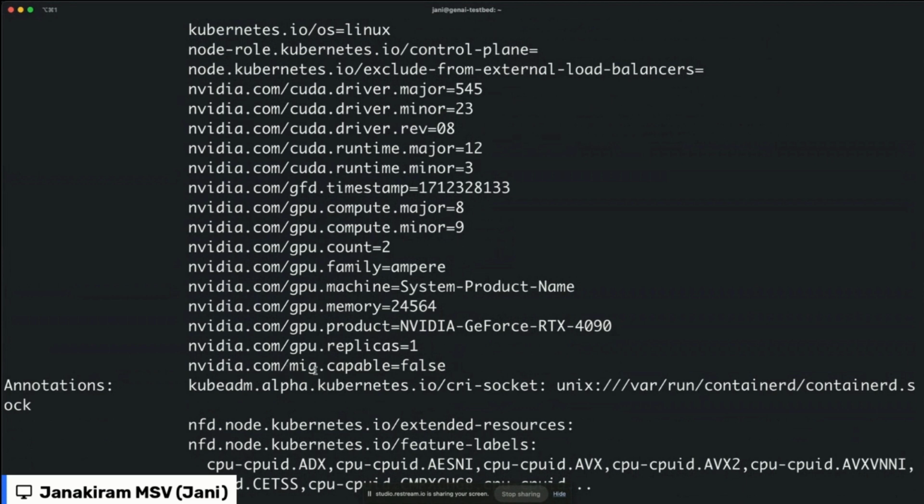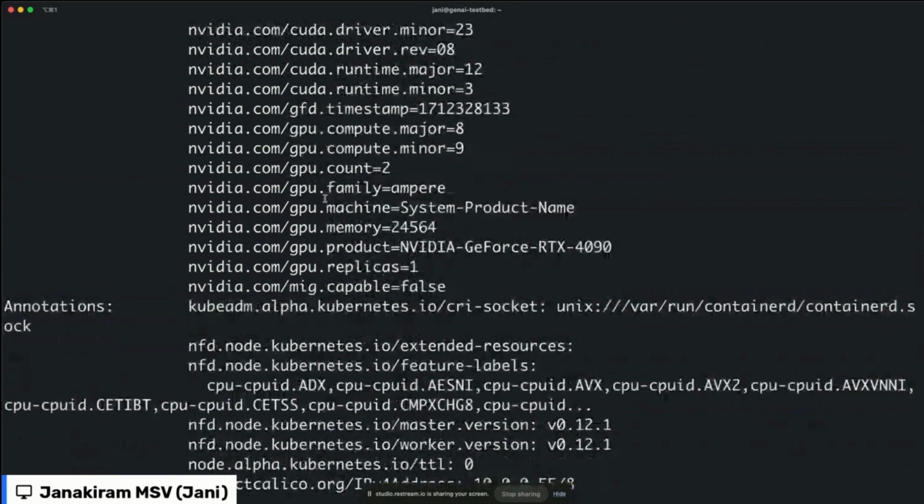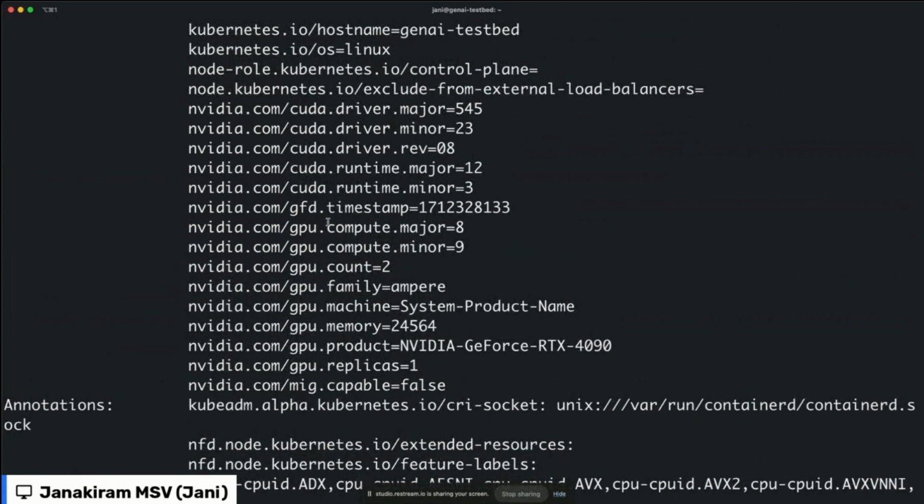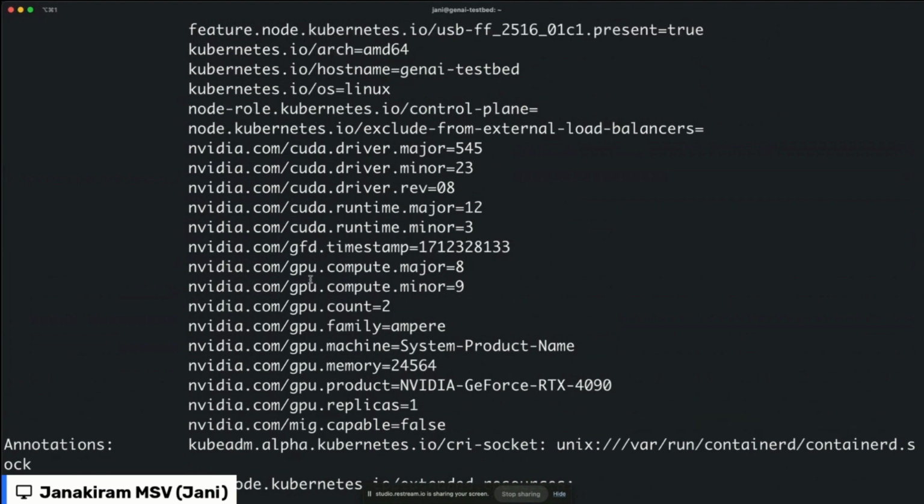MIG is basically the multi-instance GPU. It is not supported on Ampere and particularly consumer grade RTX 4090, so that is false. Now, the advantage of having this is you can now use this to set the GPU limits and requests when you're deploying GPU specific pods. So this is extremely critical for you to bring the node affinity and node anti-affinity into the picture.